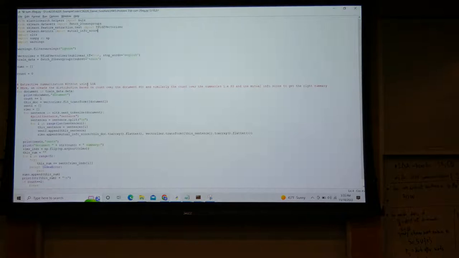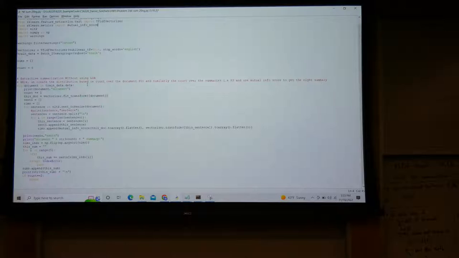Cool. So this is with LDA, and now this one is without LDA, so this one is very simple. You just calculate the distribution of count over that specific document. So let's say you have a document, you just calculate the PD. Here is the count distribution that Professor explained, the distribution of words over a specific document. So that is the count. You can use any vectorizer if you want, or just count it manually if you can. So that will just give you the distribution of the count over that specific document.